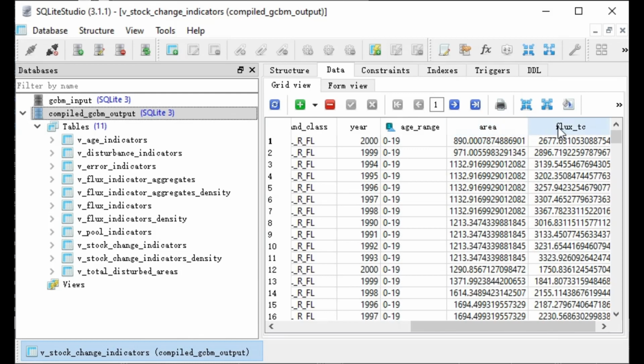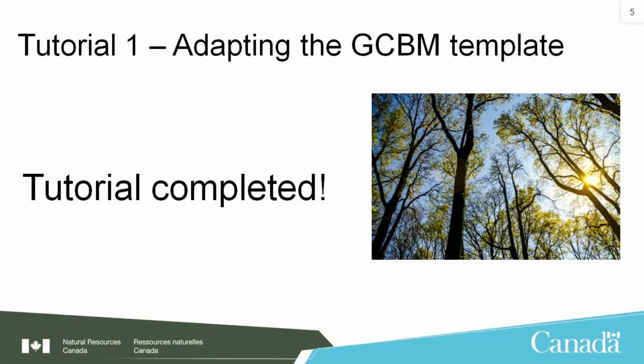These are meant to be user-friendly reporting tables. Unfortunately, a generic script to visualize these is not yet available. Instead, users should use whatever visualization software they are familiar with, whether it's Excel, Power BI, or graphing tools in Python. This concludes the Adapting the GCBM Template tutorial.